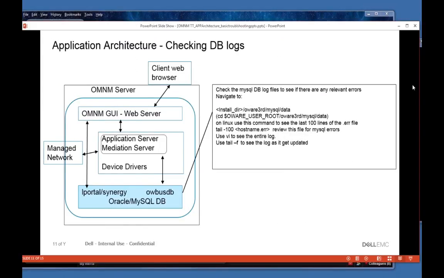Okay, the first thing here is the database logs that we want to check first. Here's where you go: the install directory, OWare third MySQL data, is where the logs are stored. Let me show you that.